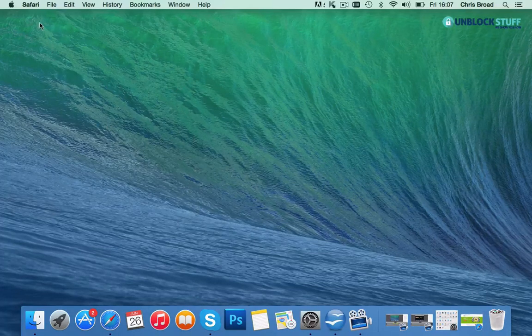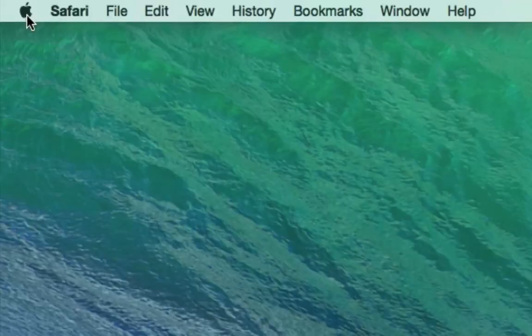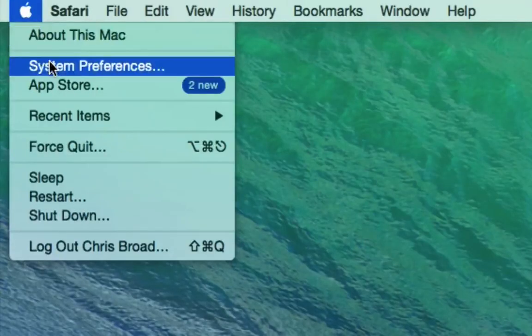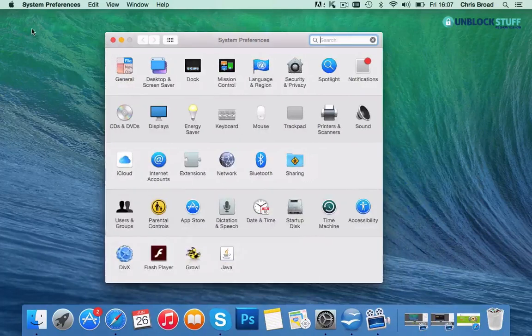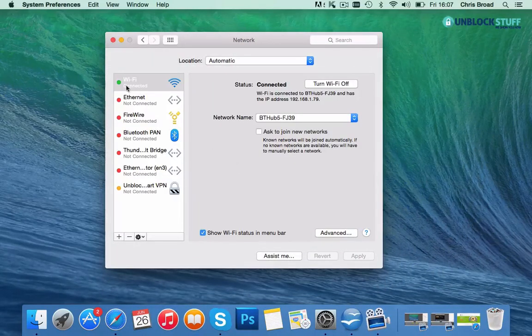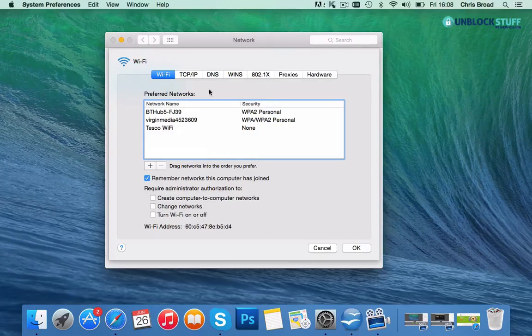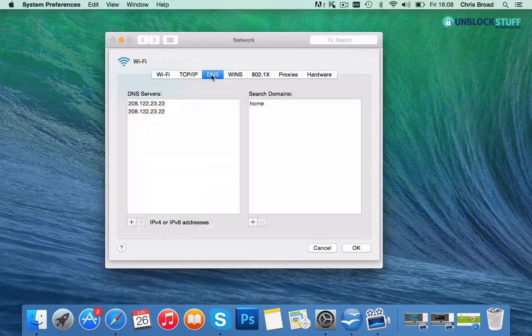First of all, we're going to be changing our DNS settings on the Mac. So we're going to click the Apple in the top left hand corner, and we're going to click System Preferences, and we're going to click Network. Select your Wi-Fi connection, or if you're currently connected to the Ethernet, you can select that. But for this example, I'm connected to Wi-Fi. Go down and click Advanced, and you'll see along this tab here it says DNS.